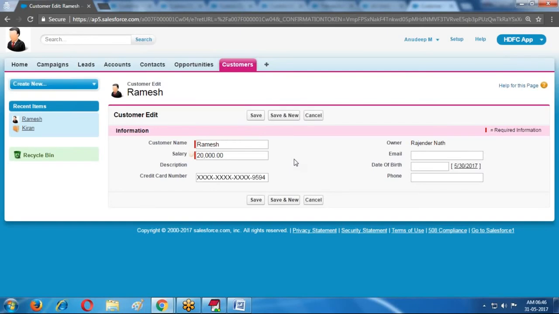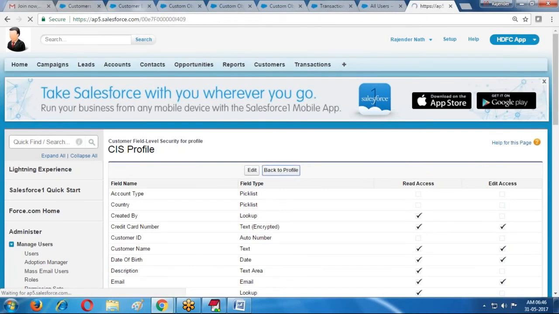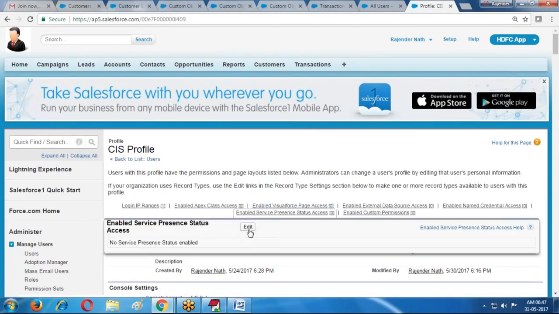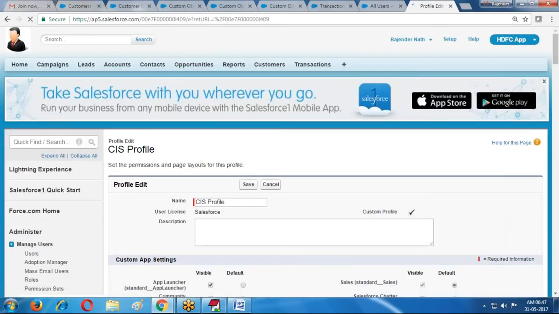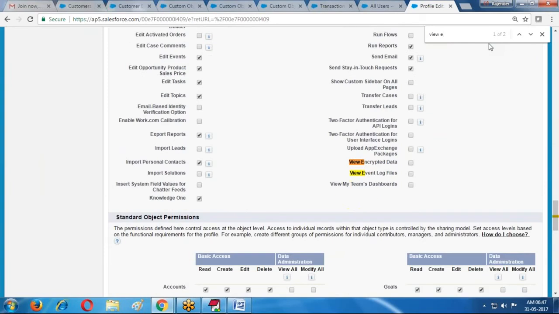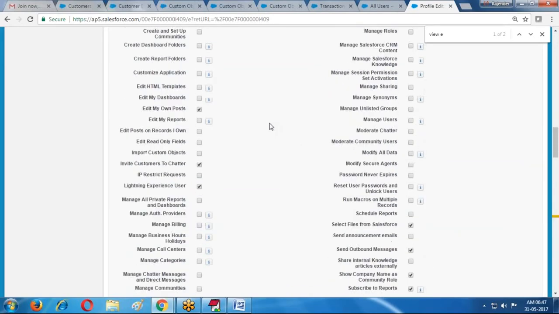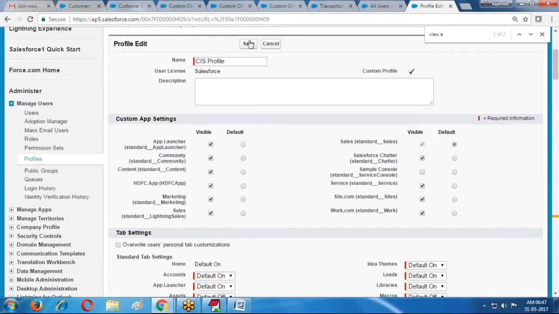I want to display the original format for this user. Can I display the original format? Yes. If you want to display the original format to those users, go to your profiles. Edit this profile. View encrypted data. What is the option we are selecting in the profile? View encrypted data. Select this option and save it.